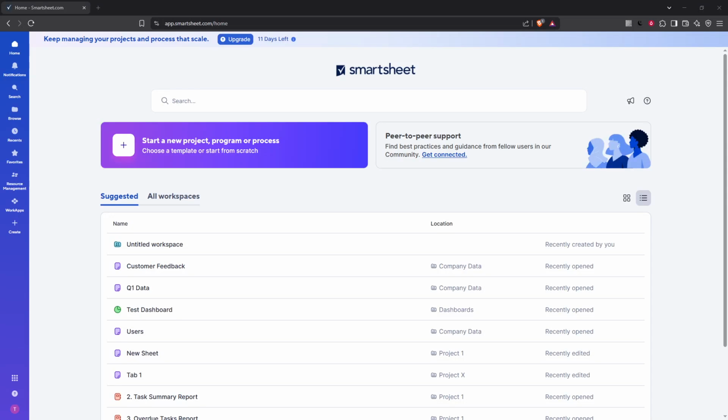In today's video, I'm going to teach you how to edit a Smartsheet form effectively and efficiently. Whether you're updating an existing form or setting up a new one, the process is straightforward, and I'll walk you through it step by step, ensuring you have all the tips and insights to make the process as smooth as possible. First, you'll want to start from your Smartsheet home or workspace.